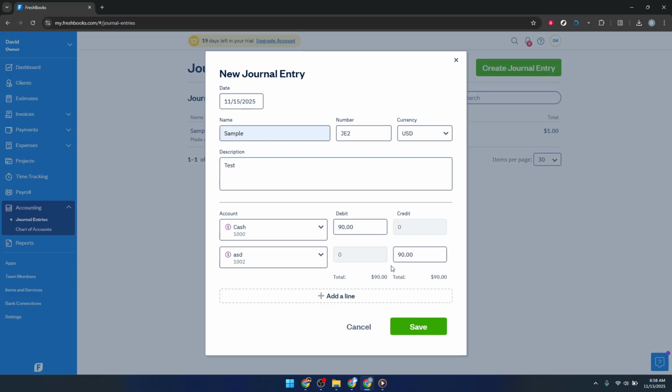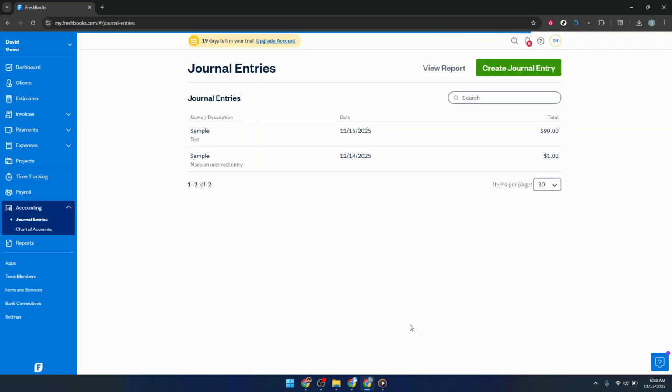Once everything adds up, click Save to complete the journal entry process. You've now successfully created a balanced and clear journal entry in Freshbooks. There you have it. With these steps, managing your financial records in Freshbooks becomes a much easier and more organized task, facilitating smoother financial management for your business operations.